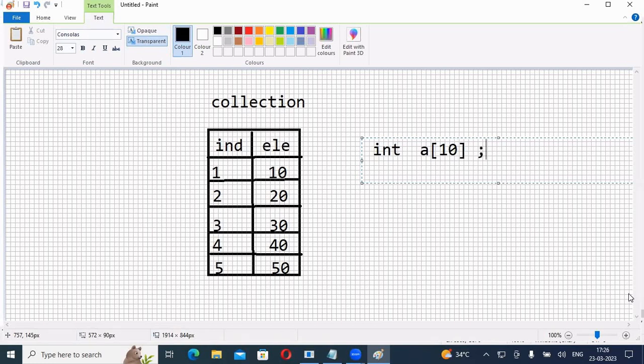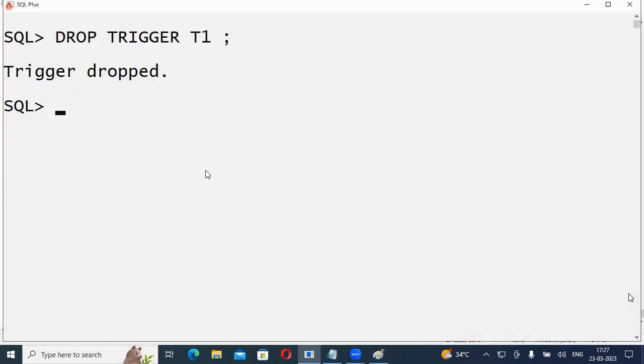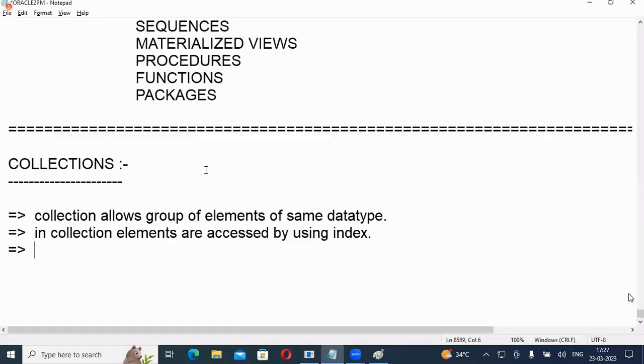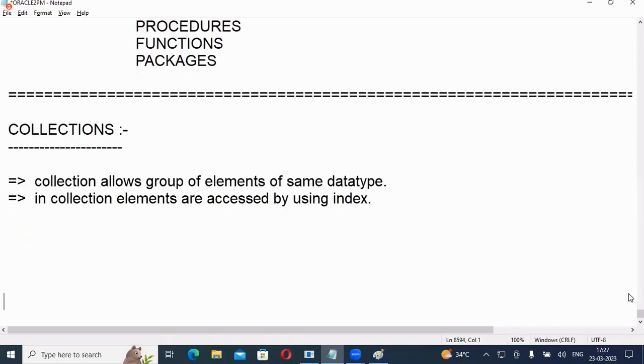Integer A of 10. So what does A become? A becomes an array. Into this A, how many elements can we store? 10 elements. That's all. So this is how you declare it.